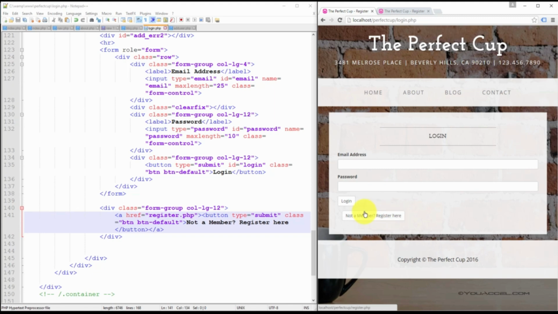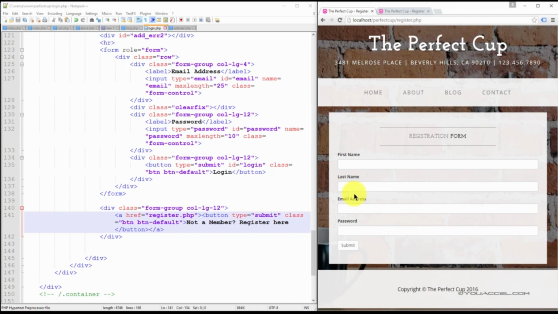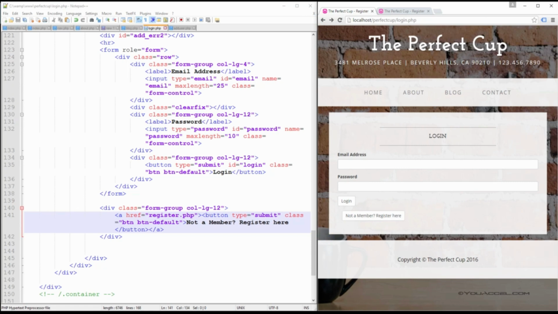So there's the button. If I click it, it should go to the registration page, and it does. So I'll just press the back button. Since the login page will only be visible if the user is not logged in, we'll create an alert indicating that the user will be required to log in to view the blog.